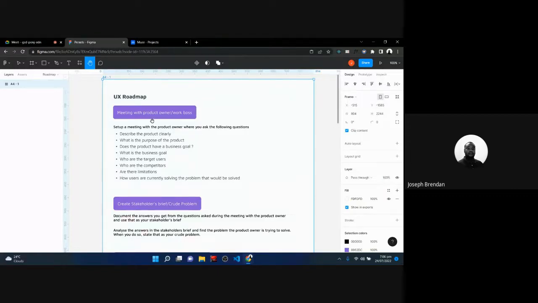Now, during this session, the product owner should describe the product clearly. After that, the product owner should state the purpose of the product. Now, during this session, you, the UX designer, should be taking notes or creating a brief from the session you are having with the product owner. After the product owner says the purpose of the product, then you can ask if the product has a business goal, because it's not all products that have business goals. Some products are not business products.